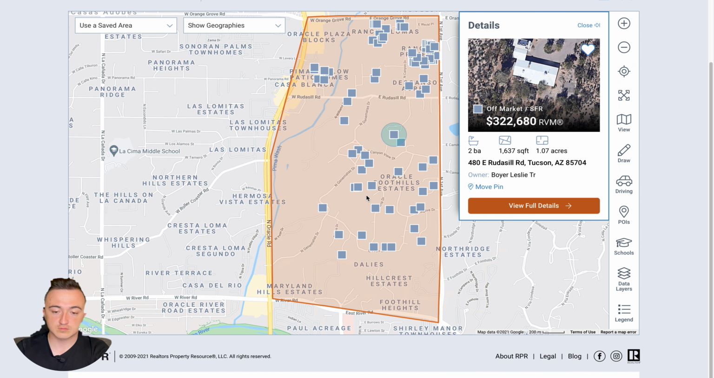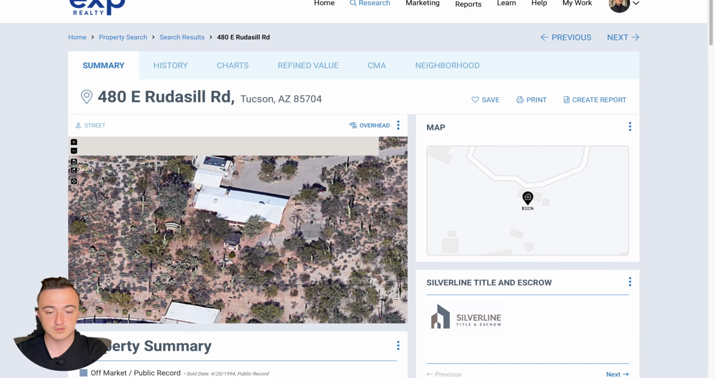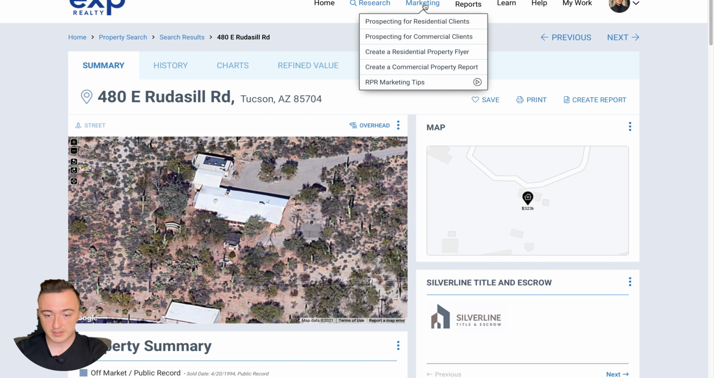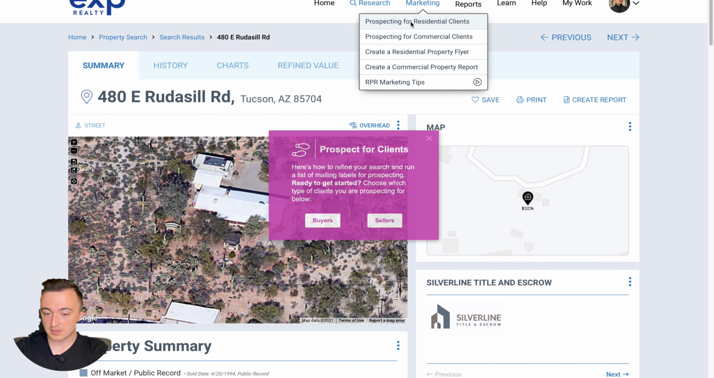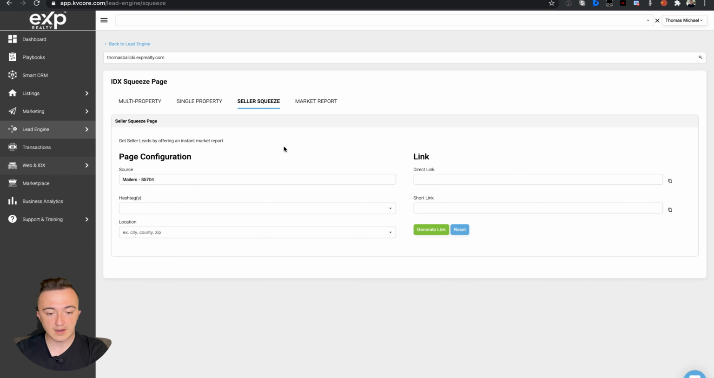RPR is an extremely valuable resource because you can pull homeowners information and you can dial in on homeowners who have owned their home for over 5 years, over 20 years, and have over 30% equity. And to get to that information really quickly, you click Marketing, Prospecting for Residential Clients, and then Sellers, and it will walk you through the rest of the steps there. But for this video, we're just talking about how and where to input the links and to be as dialed in as possible. So we'll go back to the page configuration.